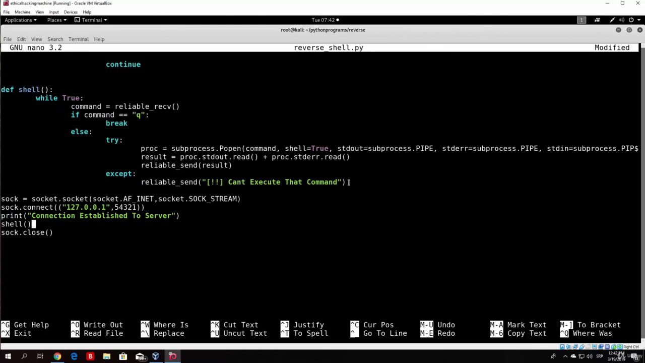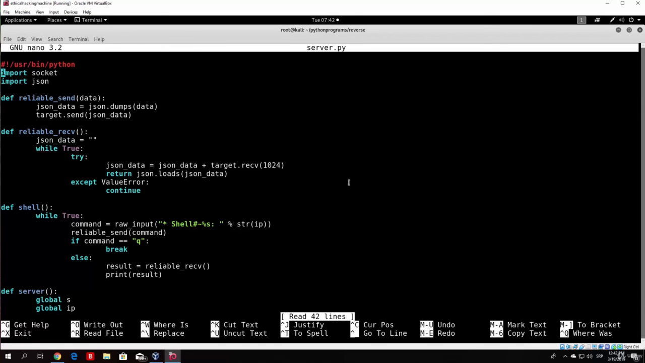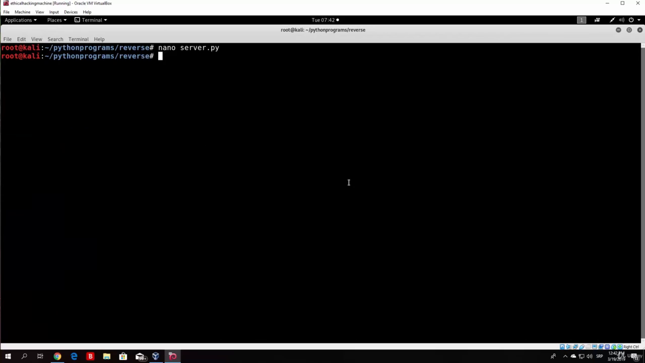For now, let us just save this right here. Exit, and then let's first of all check out the server before we run it. We have the reliable send, the shell function, the server function, okay. And let's run the server.